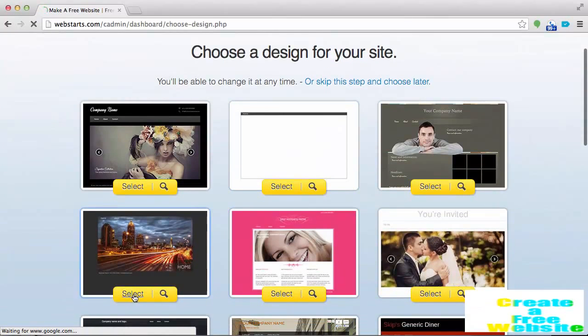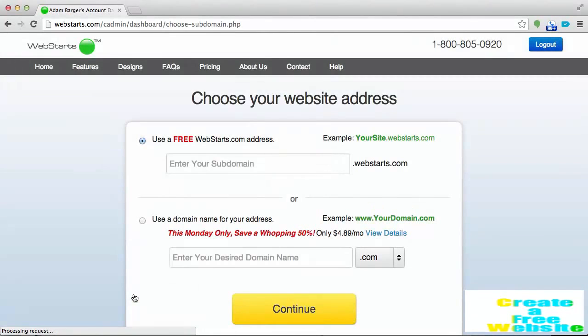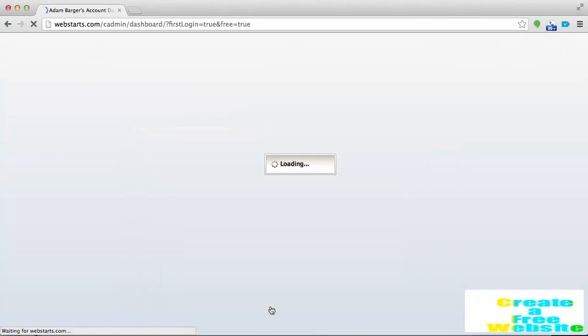Now, I chose this design to work with, so I'm going to select that from the design options. And I'm going to choose a subdomain name for my website here. This will be adamlocksmith1.webstarts.com. I recommend that you go ahead and click here to choose a custom domain name. That would be like portlandlocksmith.com. And in order to do that, you'll have to upgrade to one of our paid accounts. But if you just want to give us a try before you go ahead and upgrade, just choose a subdomain name for free and click continue.